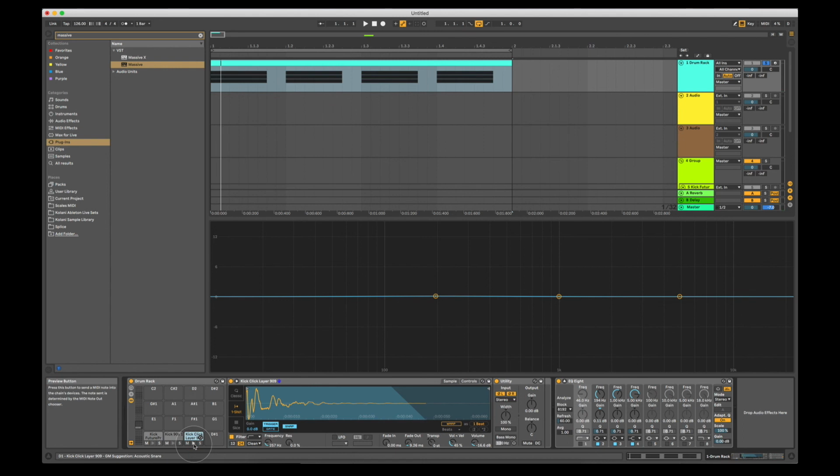This doesn't necessarily have to be an actual click like this. It could be a hi-hat. It could be anything you want it to be, as long as it's short, very transient, and contains a lot of high frequency content. It could even be a short white noise sample.